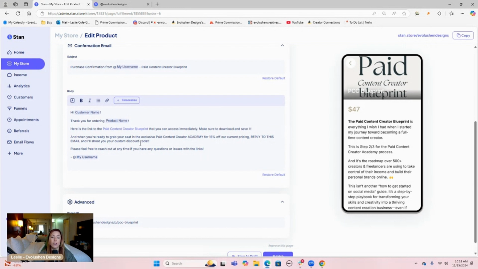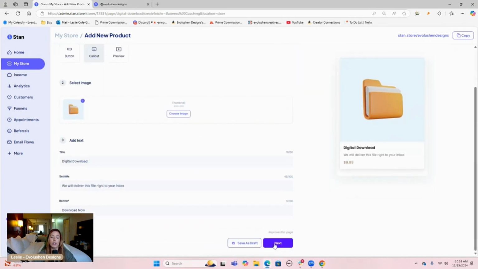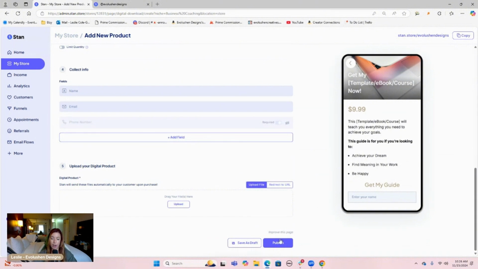So there's a bunch of different ways that you can go about this to either get someone into a higher tier or a higher ticket offer. You can send them links, whatever it is. That is exactly how we can customize this location. Once you're done with making all of those changes, you would simply come down here and click publish.